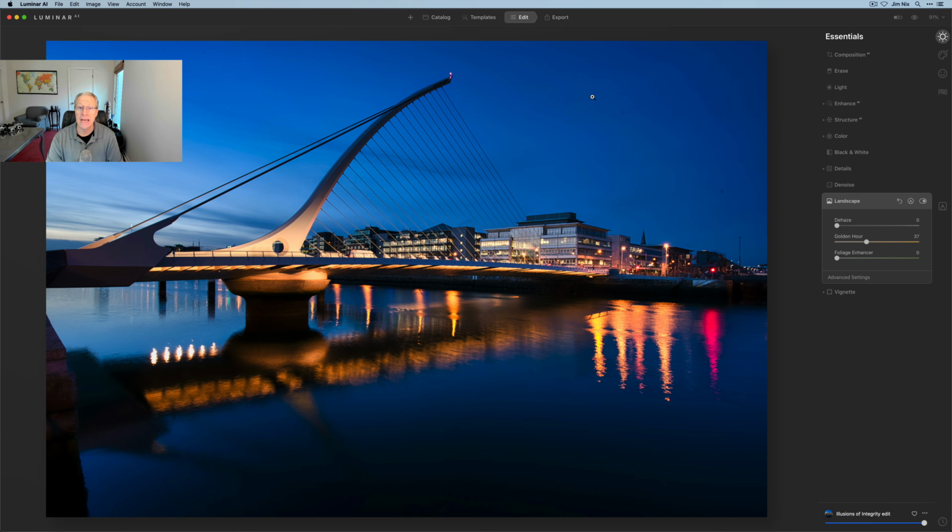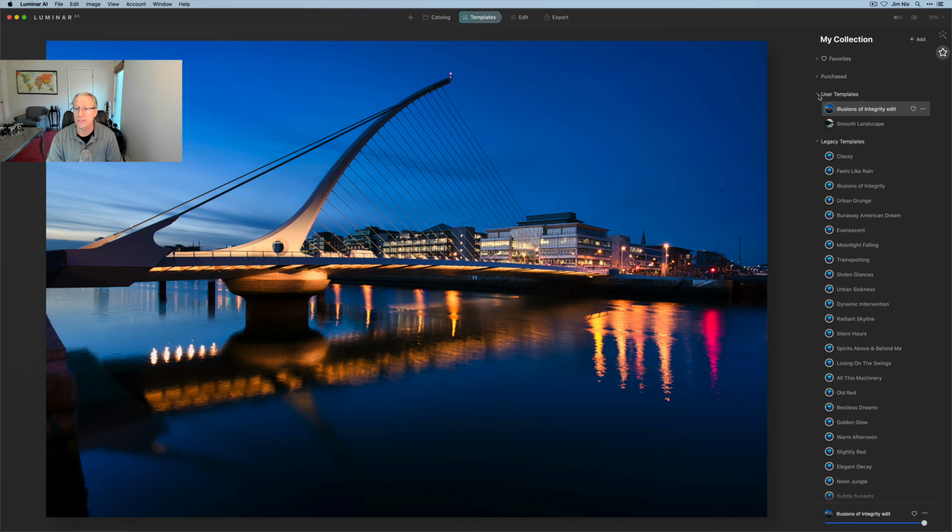I can click Save. And now when I go back to Templates and go to User Templates, there's Illusions of Integrity Edit. So I've basically taken what came over as a look into this legacy template from Luminar 4, made some edits, and now have saved it as a user template and adjusted it for Luminar AI. And once again, I can rename that, edit it further, delete it, etc. So keep that in mind. You have some flexibility to adapt and adopt looks from Luminar 4 in Luminar AI, but again, everything is not the same because the product is different, and therefore the look the way it applies to a photo and looks on the photo in Luminar AI may appear different than it did in Luminar 4.